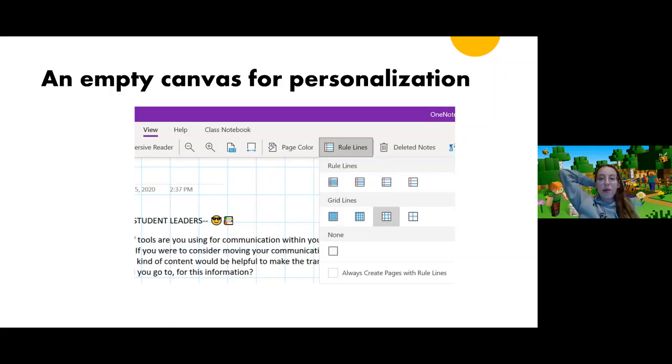And then there are some other options here on the View tab of different ways that you can format that endless space. You can add lines if you want it to look like lined paper, or maybe if you're taking a chemistry course or a math course and you need some grids, you can add that as well. You can change the colors and whatever you need to, but there are so many different things that you can do to personalize your OneNote notebook.